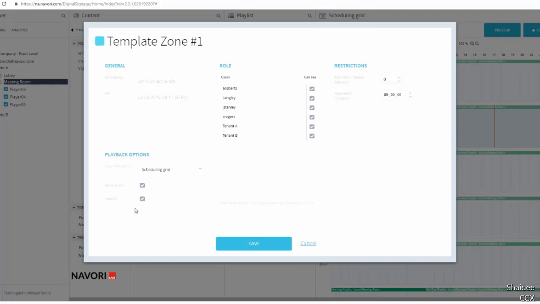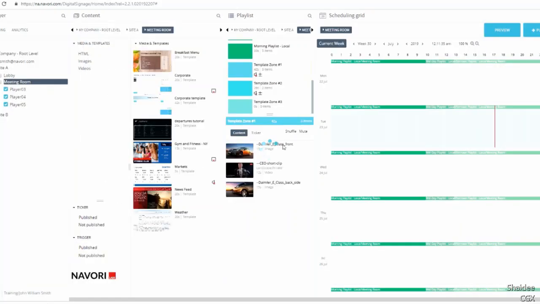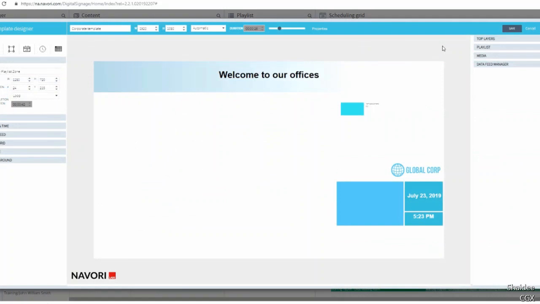Playlist properties are retained when the content plays in a template zone. For example, playlists that are muted or that are set to random play will do so when used in a template zone. Media zones are like playlist zones with the following exceptions.